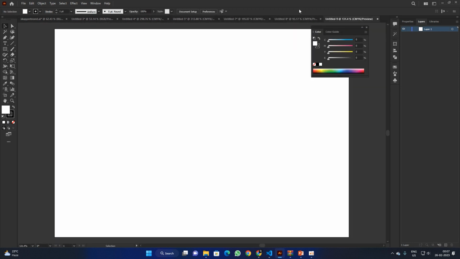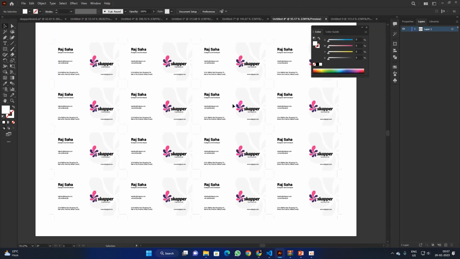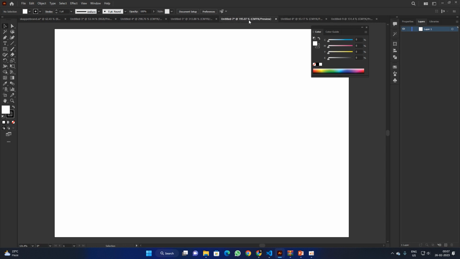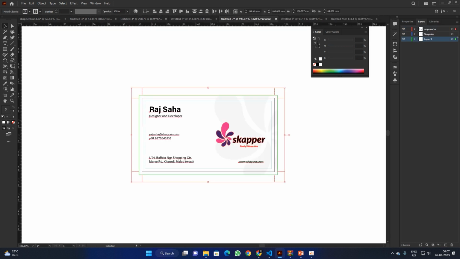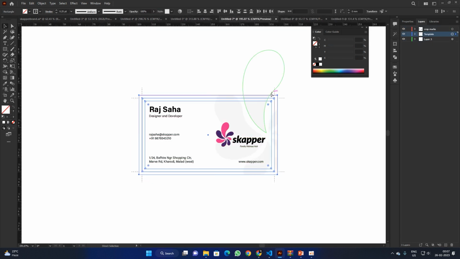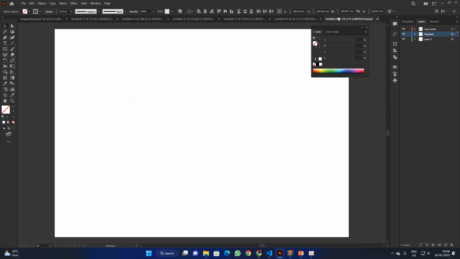Create a new document, and I'm going to place the same card, same template. I'm going to grab the same template, copy it, along with the crop marks. Okay, so I'll also grab the crop marks. Okay, we have the crop marks. Now copy them and paste it over there.